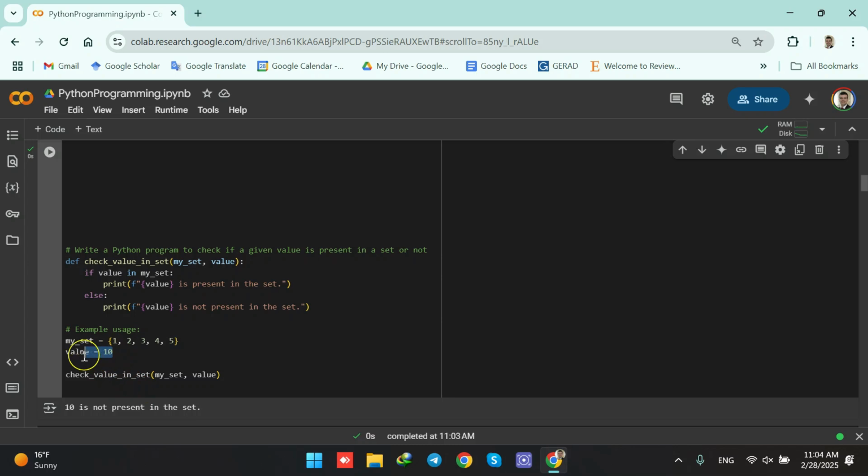Now here is my given value. I would like to check if this value is present in the set or not. Obviously we know that it's not present. 10 is not present in the set, but how can we write a Python code to do this checking for us? In order to do that, I am calling a function called check value in set, and I'm passing 2 arguments. The first argument is my set. The second argument is the value that we would like to check its presence.